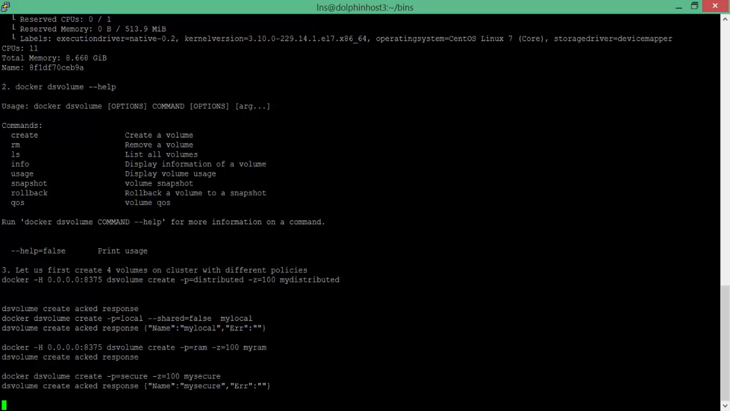In the first case, we created a distributed volume whose size is 100 megabytes and the name of the volume is my distributed. Note that this has been given to the Swarm engine to create. Then the next policy was local, and my local volume was created over it, and the sharing flag on that particular volume has been disabled, which means if there are multiple containers wanting to use that volume concurrently, they will fail to access the volume and the container spawning will fail.